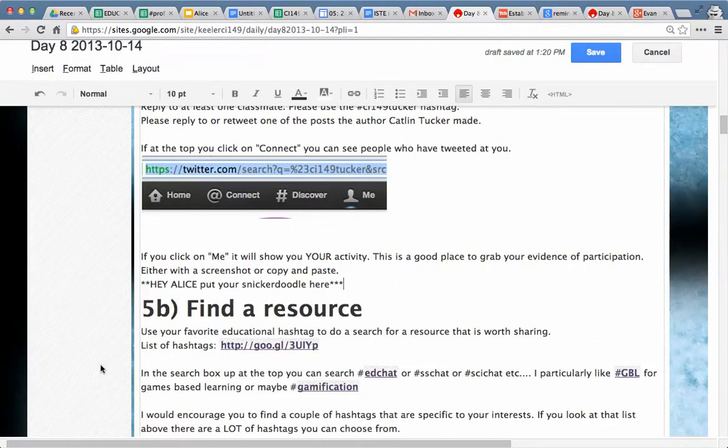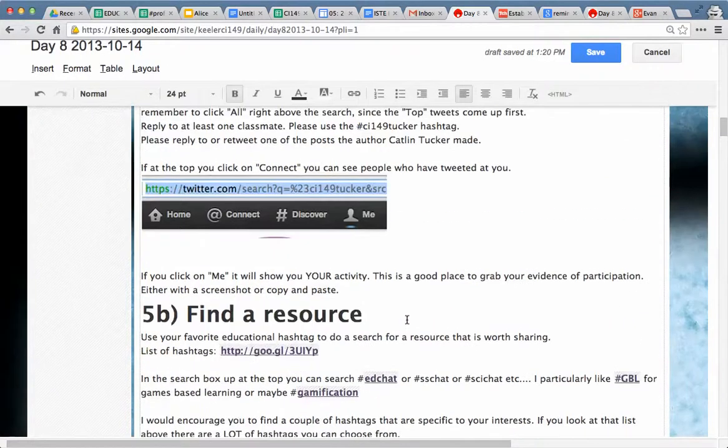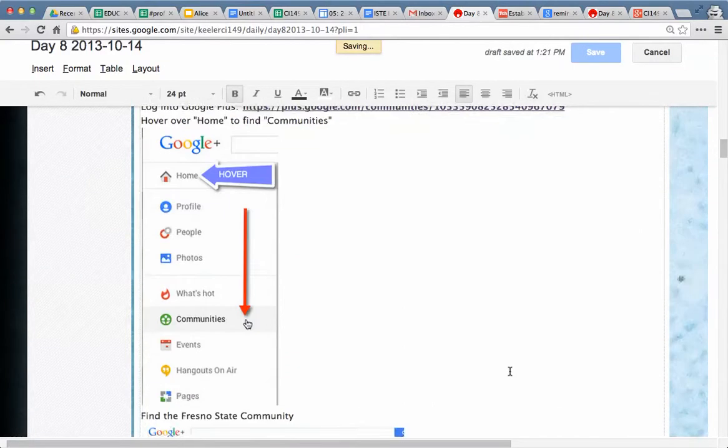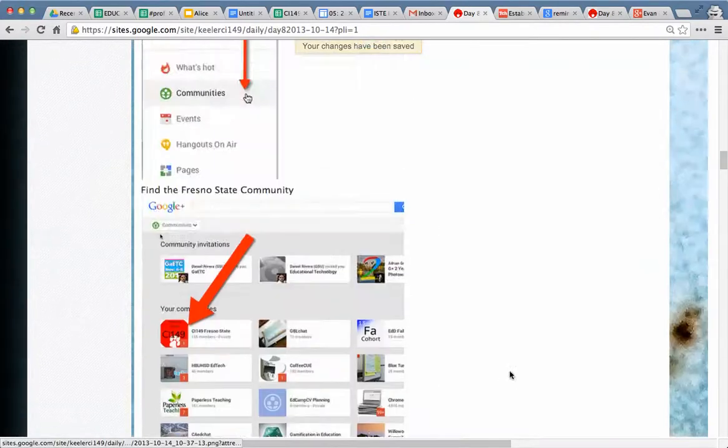All right, and then I'm going to click update. Crossing my fingers. Oh, it doesn't like my embed code. Sometimes Google does not like using other people's embed codes, and it strips it. Let's see. It probably didn't work.